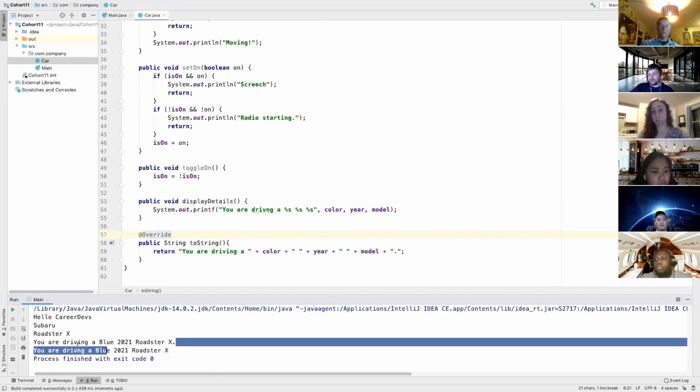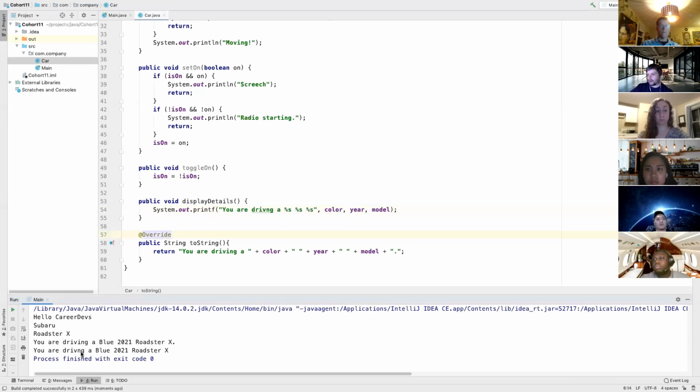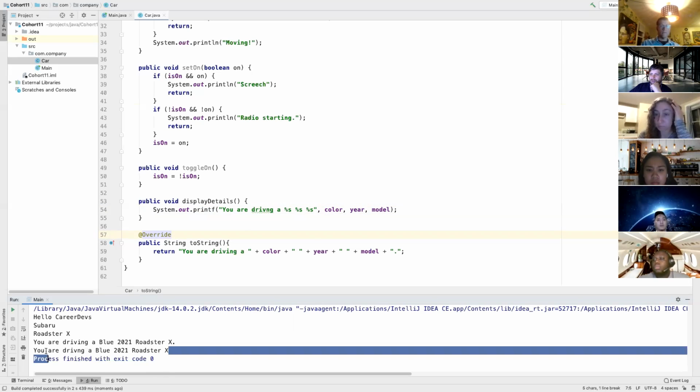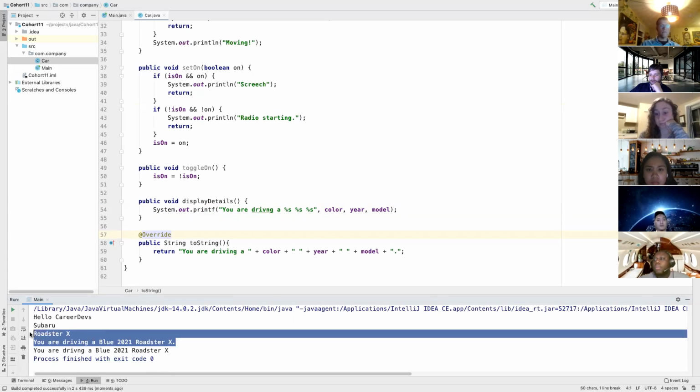Anyway, you can see there, pretty much the same, except I did driving without an N there, which is fine. You can at least tell the difference. This is the one from the displayDetails. This is the one from the toString.